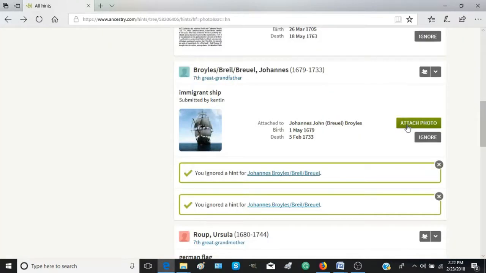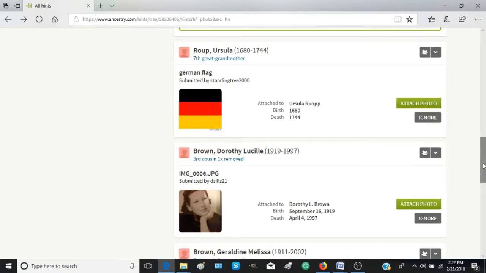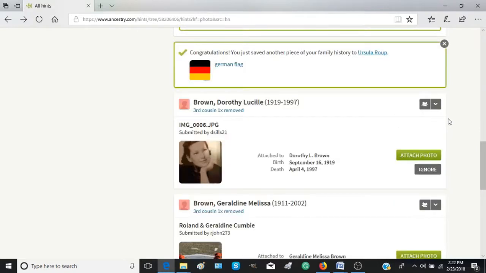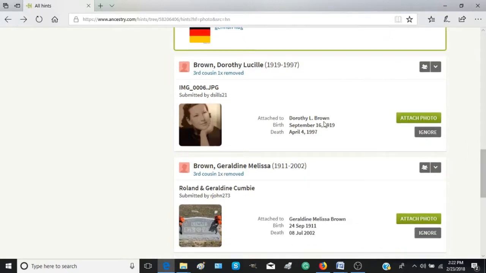These photos are usually uploaded by other Ancestry members who also have that person in their tree. So it's really cool because there could be other people out there who have your family members in their tree, and they might have photographs of them that you've never seen before or that you just don't have, like this one here, Dorothy L. Brown. She's a distant relative of mine in the Brown family, and someone uploaded a picture of her. So even though I've never met this person, she is a relative of mine, and I just think it's really cool to have a picture of her.